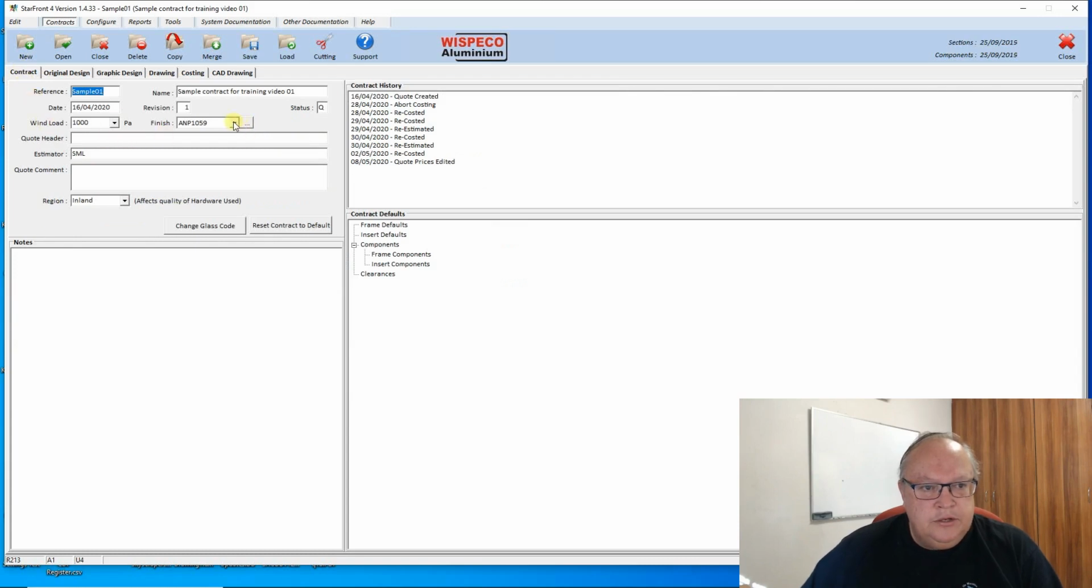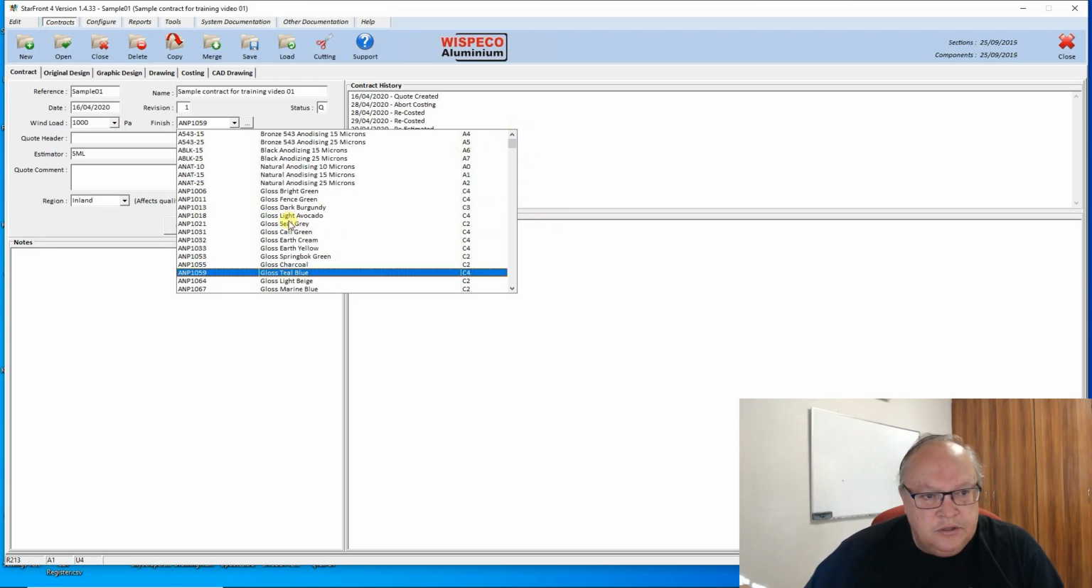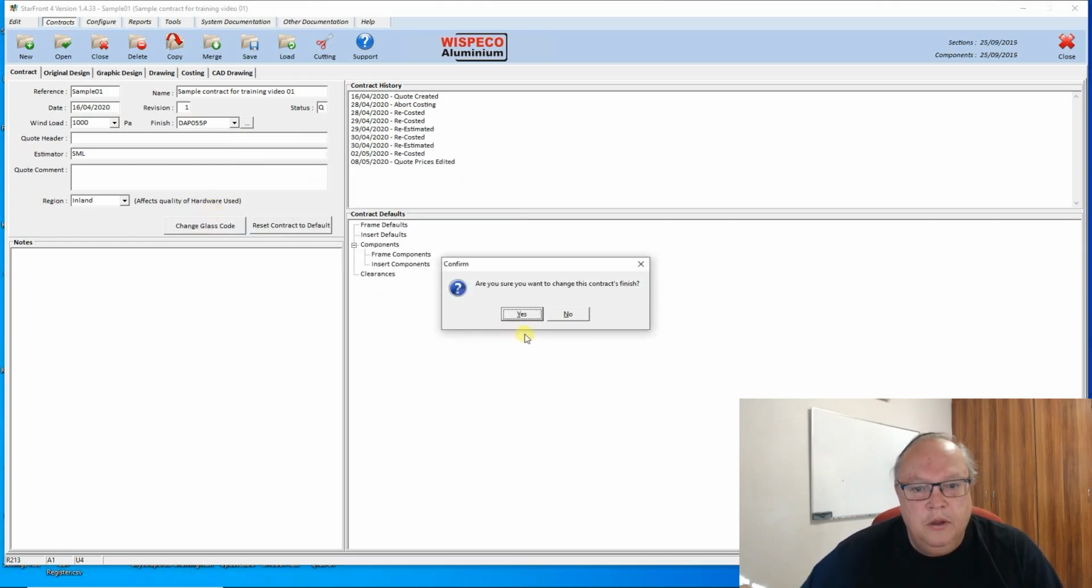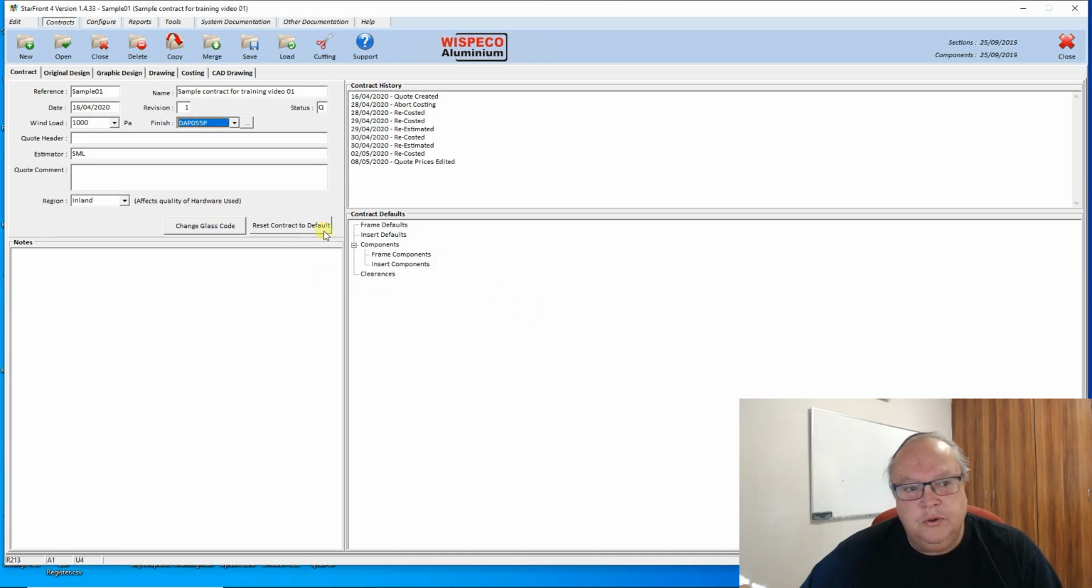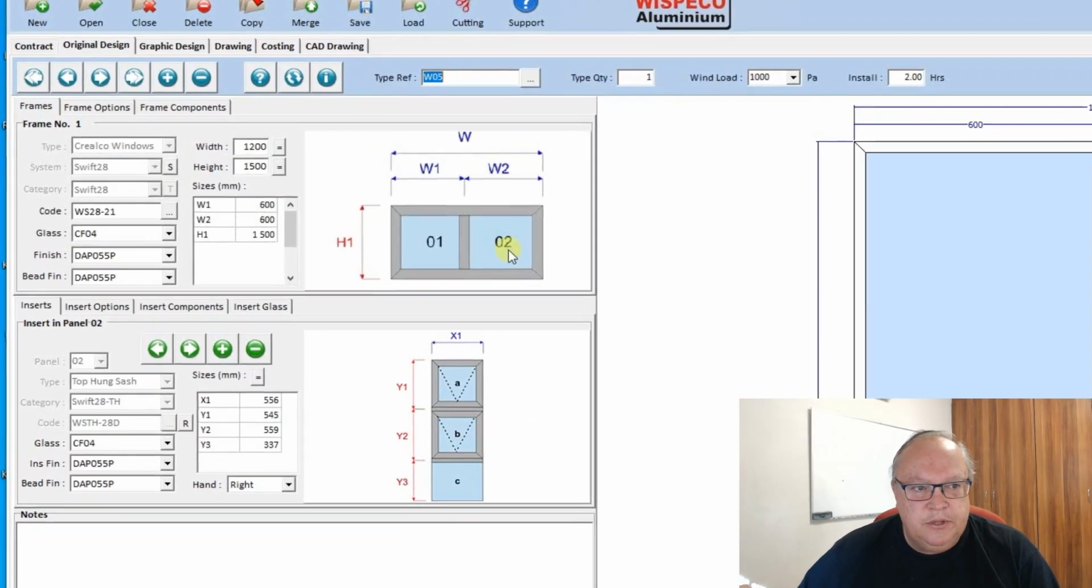So I'm going to just take this contract and change it all the way back to DAP055P, which is the white. If I go back into our design, everything is back as white. So that was the first thing to demonstrate to you.